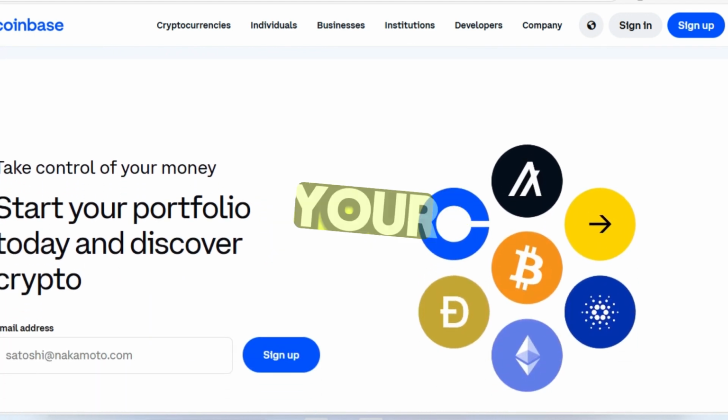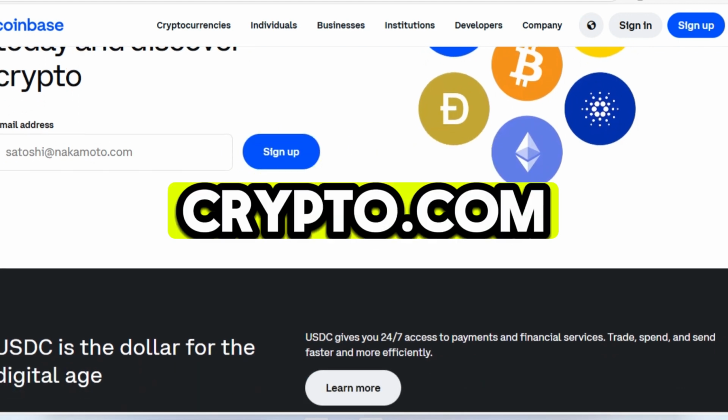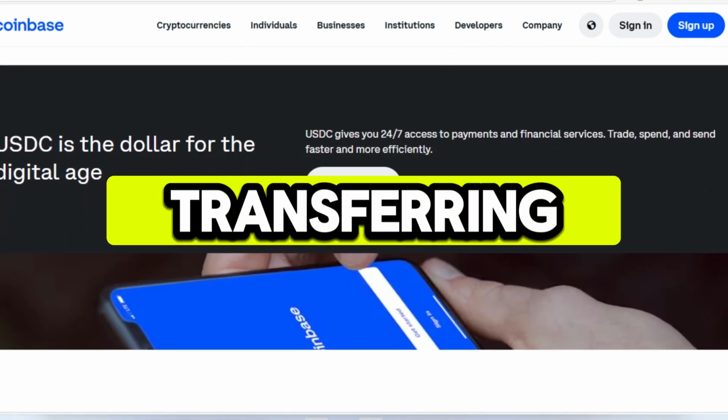Step 3. Copy your wallet address from Crypto.com. So, copy the wallet address shown on Crypto.com. Make sure you're copying the correct address for the cryptocurrency you're transferring.